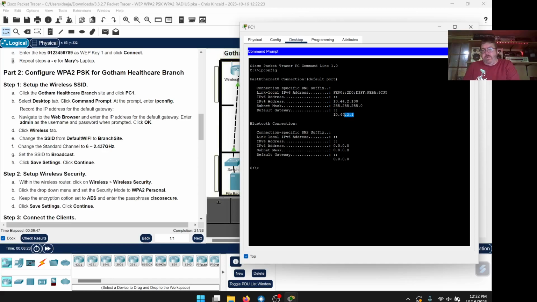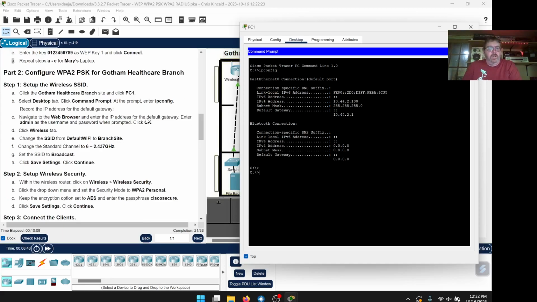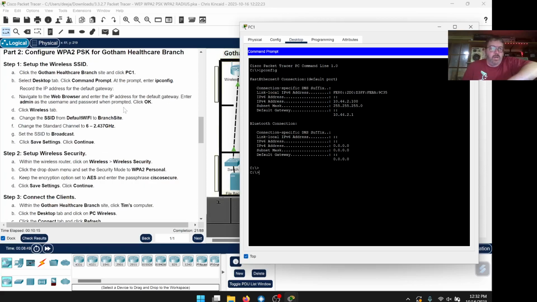I'm going to Control-C that and copy it. Make sure it's in my clipboard here. Well, I can remember that in my head. 10.44.2.1. 10.44.2.1 is the answer to this right here. It's not necessarily a question, but it is telling you to record it. So make sure you get that put in there on your PDF.